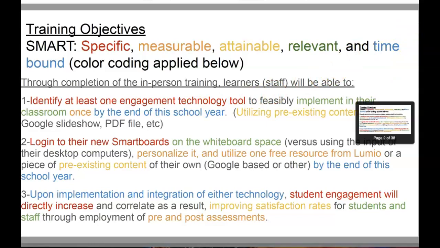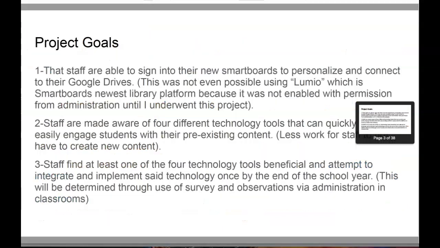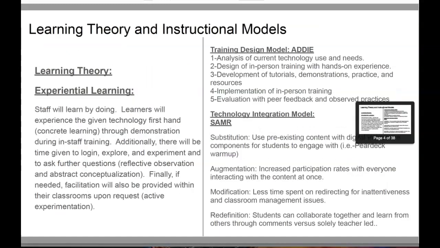Oh, this gives me some ideas for how I want to help my students be able to do objectives. This is beautiful. I need to email you and see if I can use this as an example because they need to see this. This is beautiful. Okay, good. Project goals. The staff are able to sign in. Okay, these are your 3 goals.